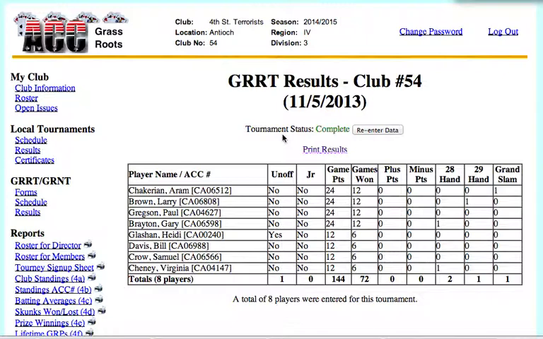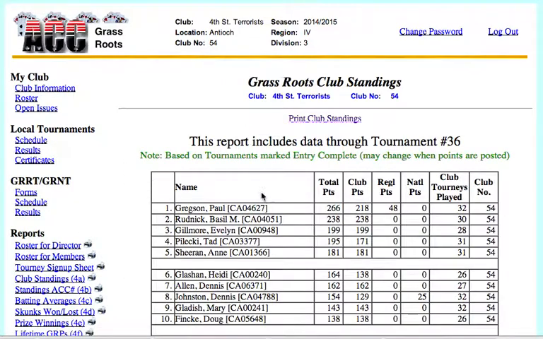So now, once the local tournament director has entered the results for this tournament, they can actually go straight to their club standings, and the club standings will be updated to reflect the fact that there are regional points, directly, without having to wait for anything to become official. It says 48 here because I've actually played in 2 regional tournaments, just because I wanted to illustrate this in a second.